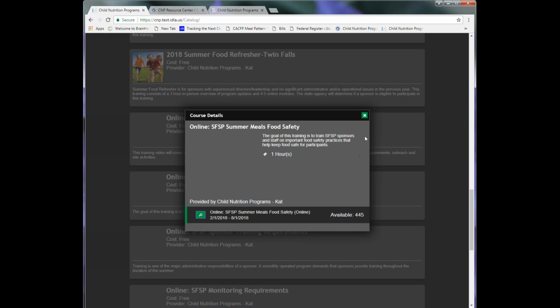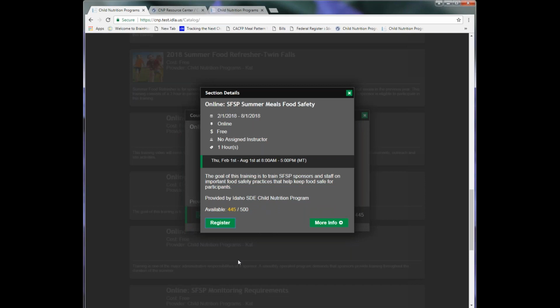When the magnifying glass icon is selected in the Course Details window, a Section Details window appears that lists a date range. For online courses, the date range listed is the date the course was added to the catalog to the date the course will be removed from the catalog. The time frame listing can be ignored as online trainings are available 24 hours a day.